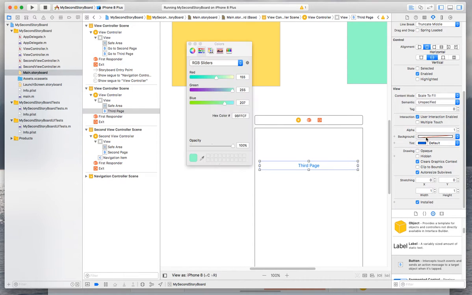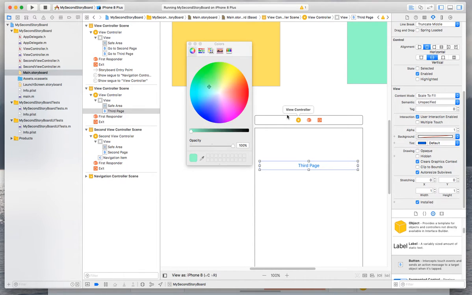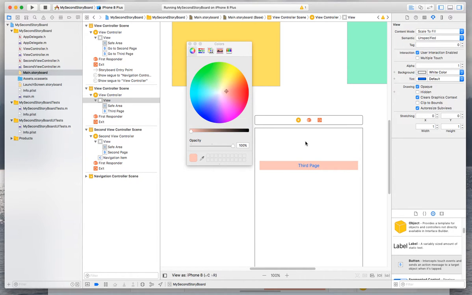Let's see that we went with a different funky color. Oh, not that. No, I have to change this background. You know what? Let's just keep it like that. That's fine. I don't really care.